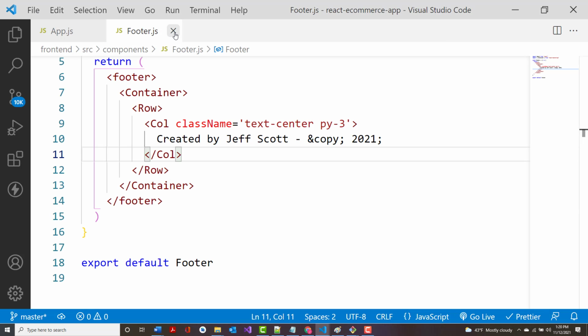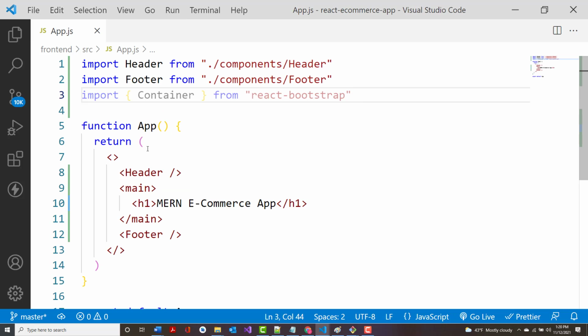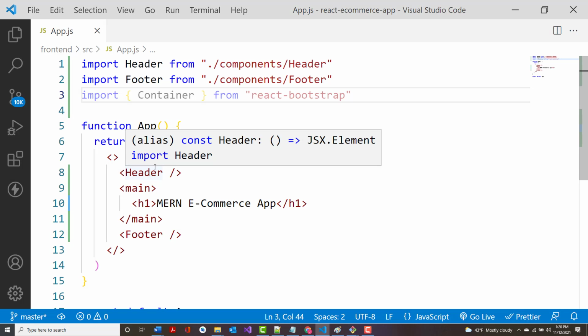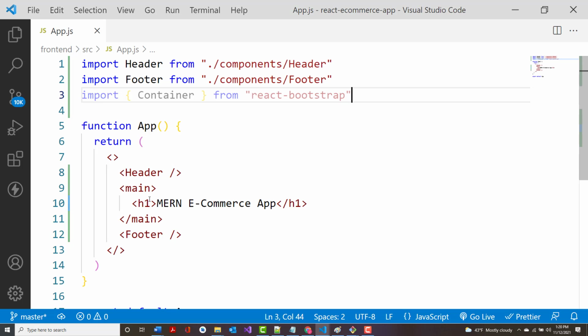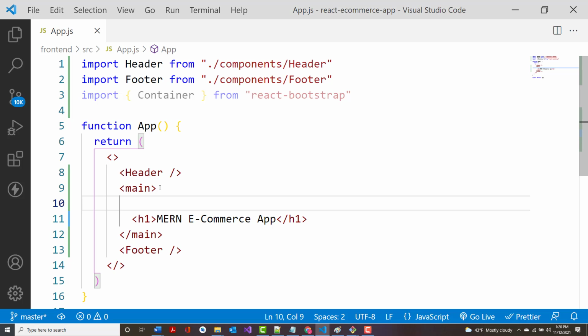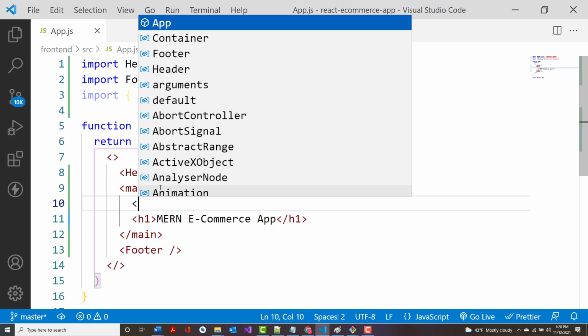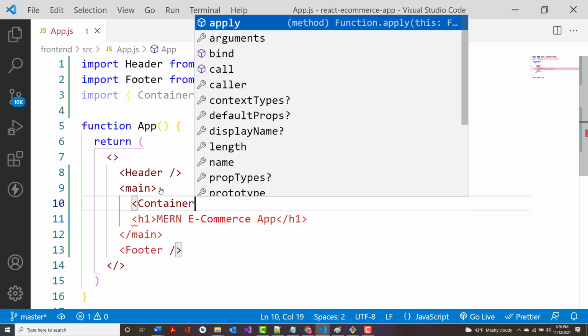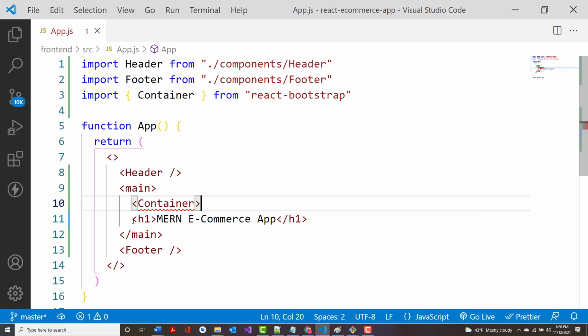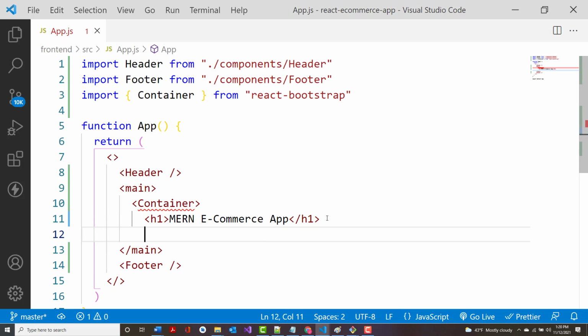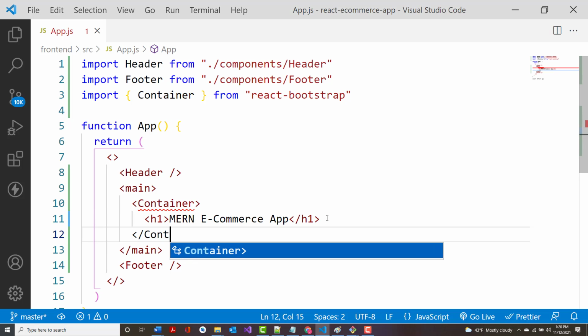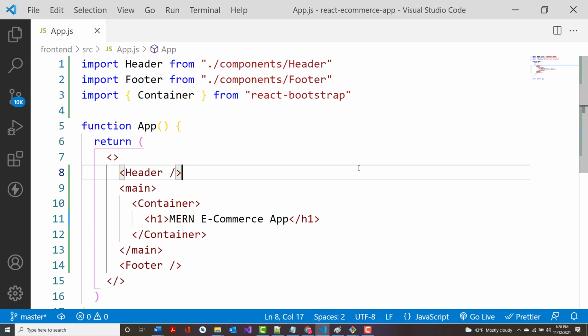All right. And in our app.js, where we've got this main, everything in here is okay, except what we want to do in main is we want this whole thing, because we're going to put more in there than just that H1, to be in its own container as well. You get an error when you do this because it doesn't have the closing tag, so it should look like that, and that should fix any errors that you have.